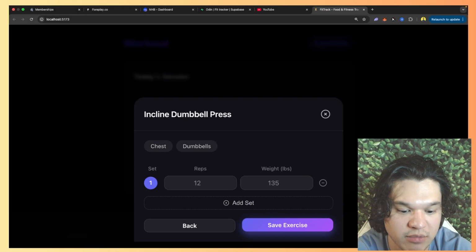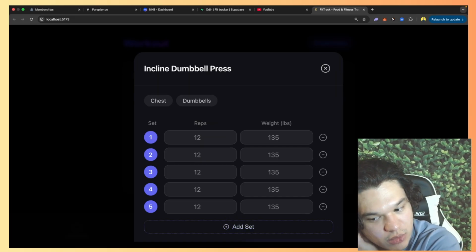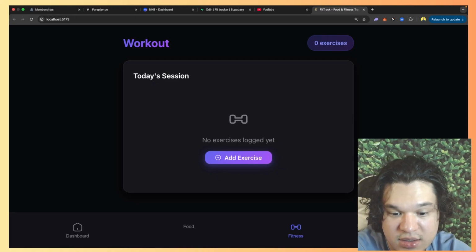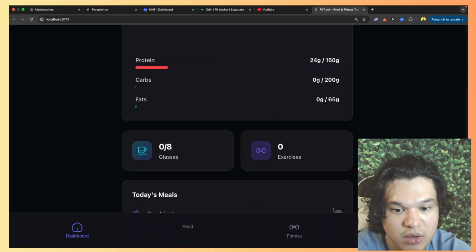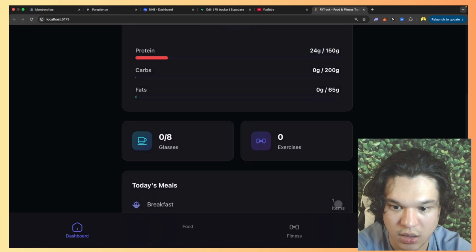And we go save exercise. We can add a set. Let's do 4 sets, 5 sets, whatever. Save exercise. See, so that potentially is not saving. So that is not saving. So again, it's not perfect.